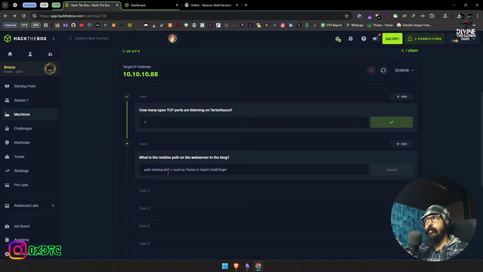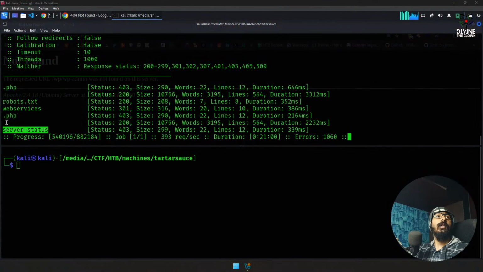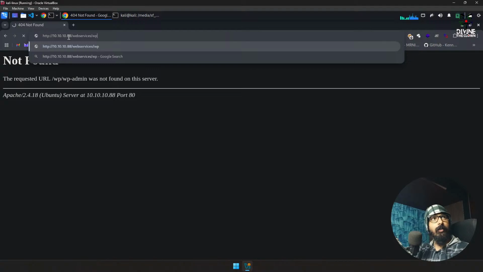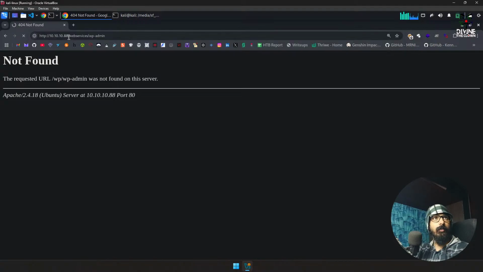What is the relative path on the web server to the blog? Okay, I guess I know what I'm missing here. Probably this, and wp-admin this. I did something idiotic that I am regretting now.